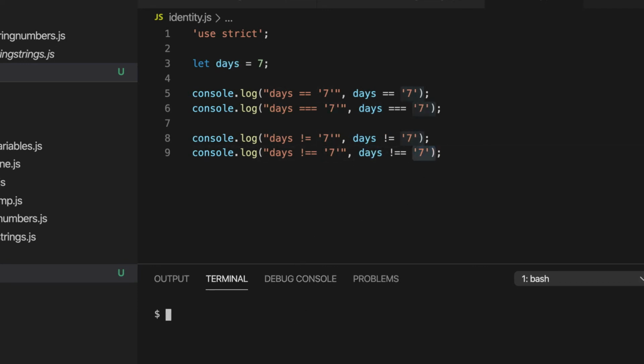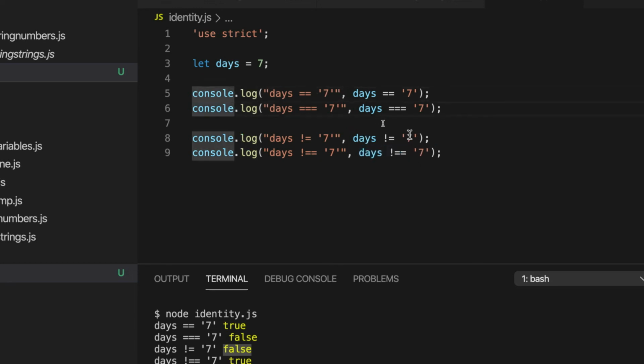Let's just prove that that is the case, and I'm not lying to you. So the first one is false. 7 is not equal to the text 7. It's false because they are equal. And the second one is true. So of course these two are just flipping what these two are doing. So here we get true and false, and here we get false and true.